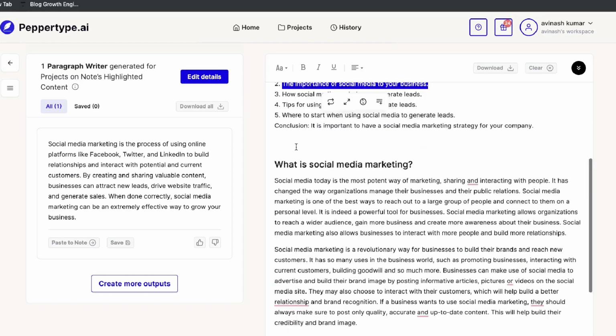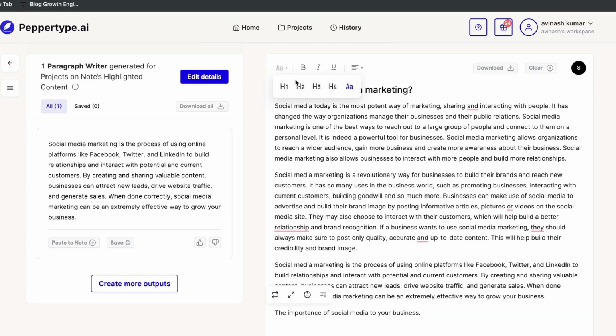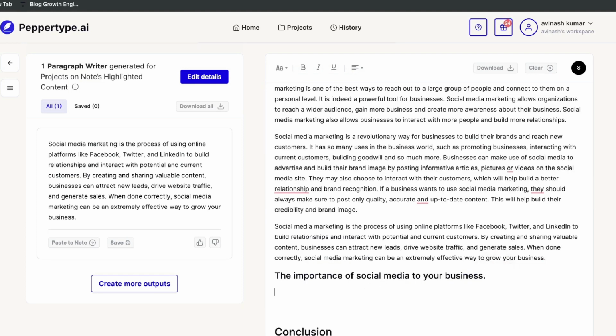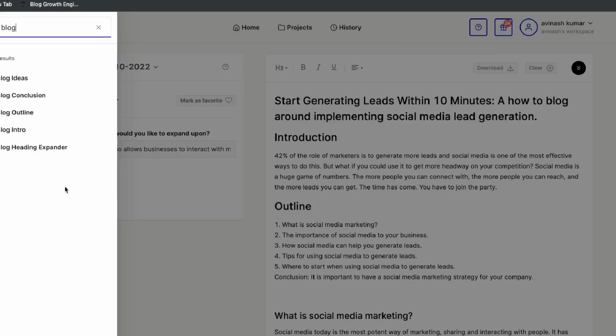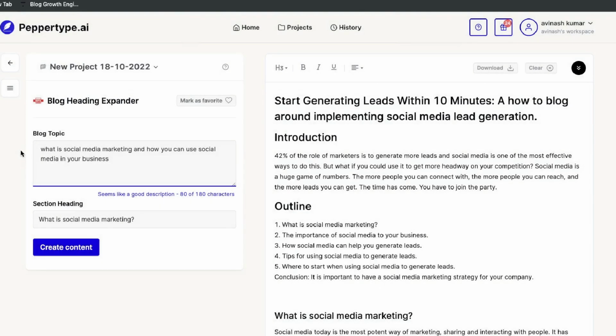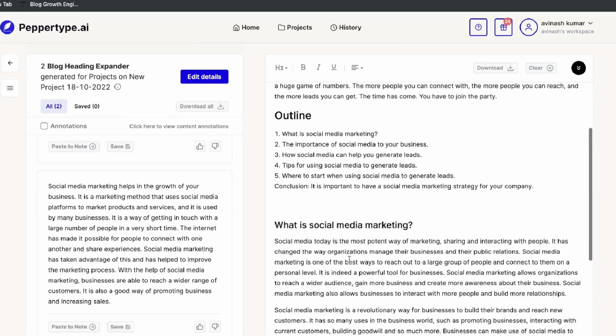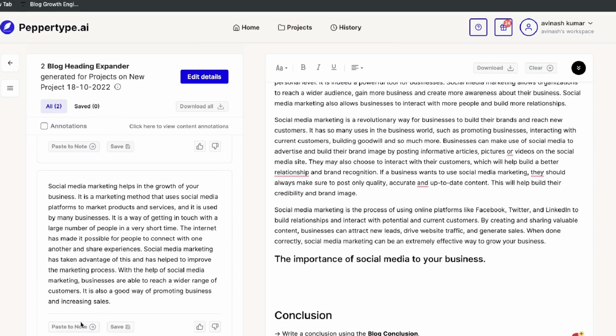So you want to go ahead and copy, paste it into the second subsection here, and go ahead and update your H2 tags. And then you can get started by either highlighting this specific title, clicking the write a paragraph, or you can just copy this over and head over to the blog heading expander. Go ahead and paste your section topic here. Click create content. Go ahead and read through whichever output you like the best and paste it into that section.